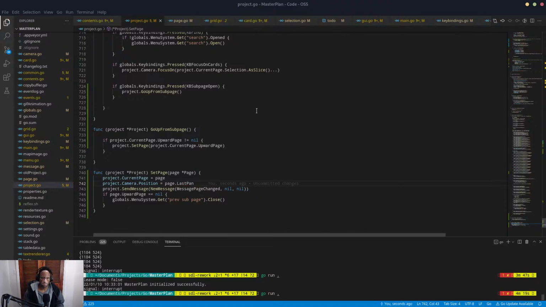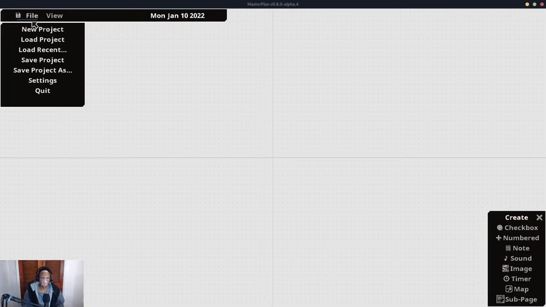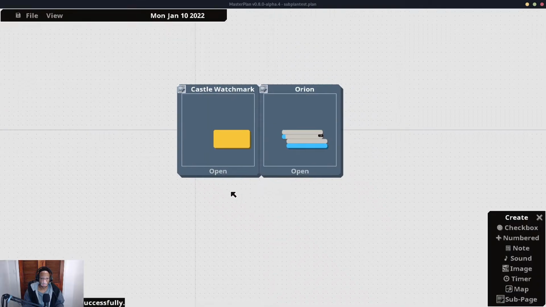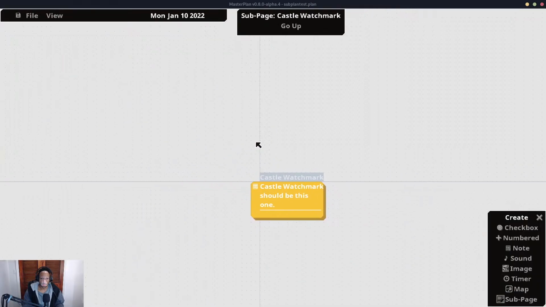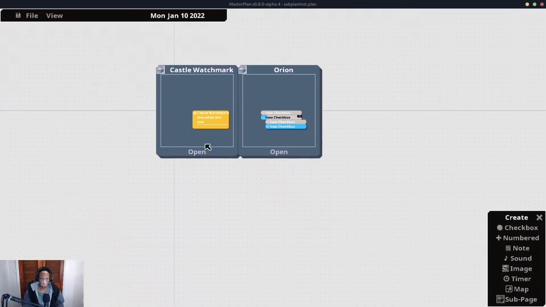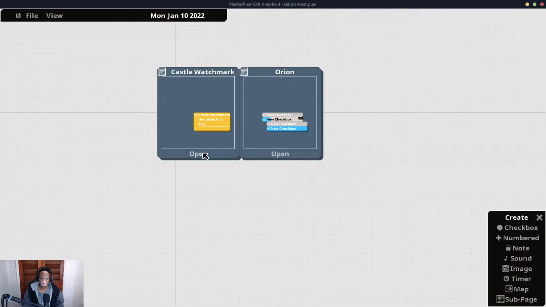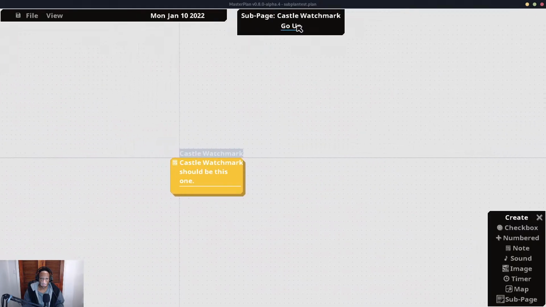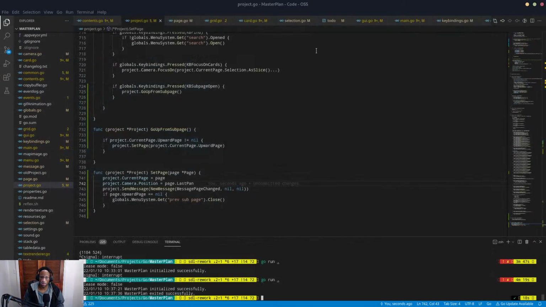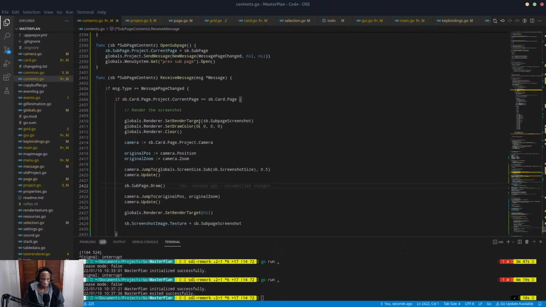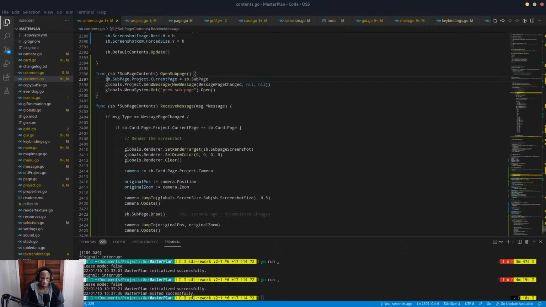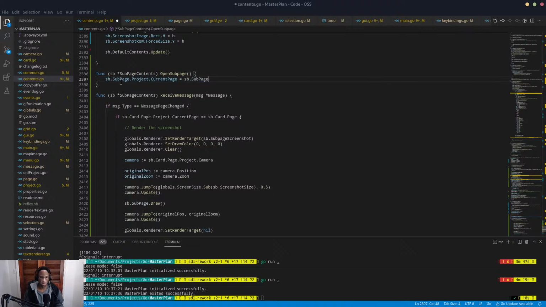All right, something like this might get us where we're thinking. That general idea is kind of there. When we go to contents and open the subpage, this is where we want to instead.